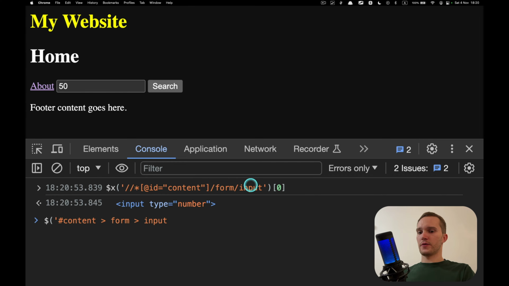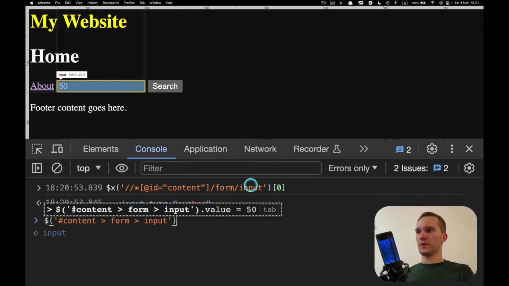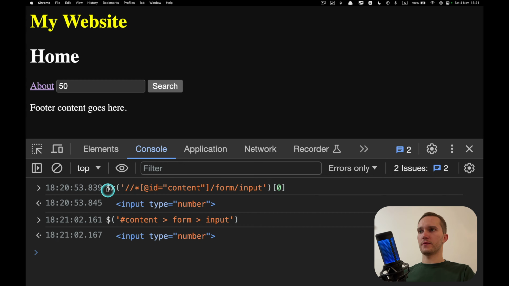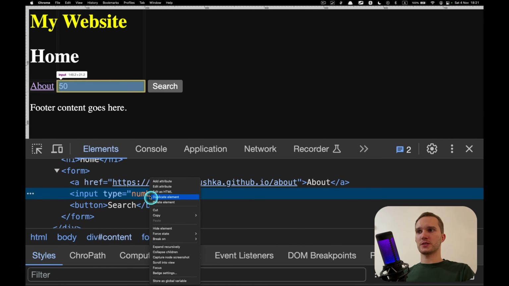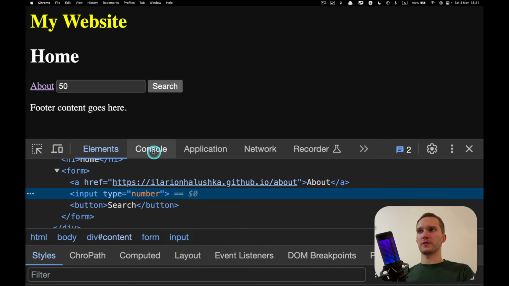so what do we have here? Now we just found that we have two different selector types. This is XPath and this is CSS. So they look pretty similar. This one has this hashtag content, then form, then input, and this one has this ID equals content, then form, then input, and then like first element. I think you are still with me. There is nothing hard here. Remember, just right click, select element, and we have it.